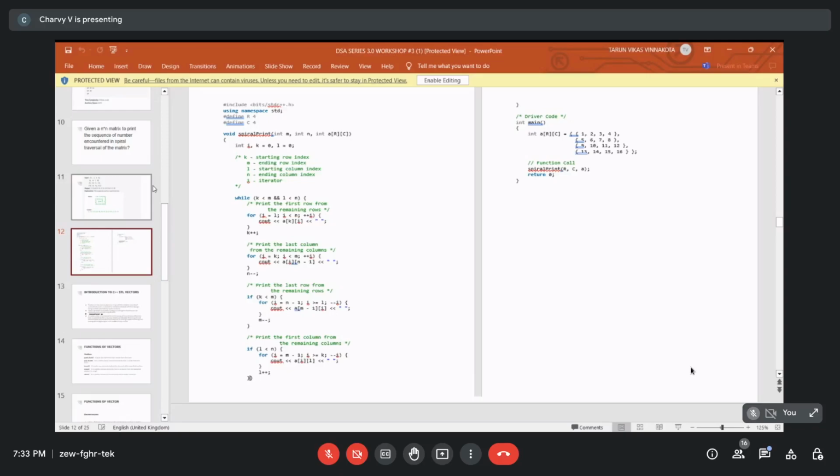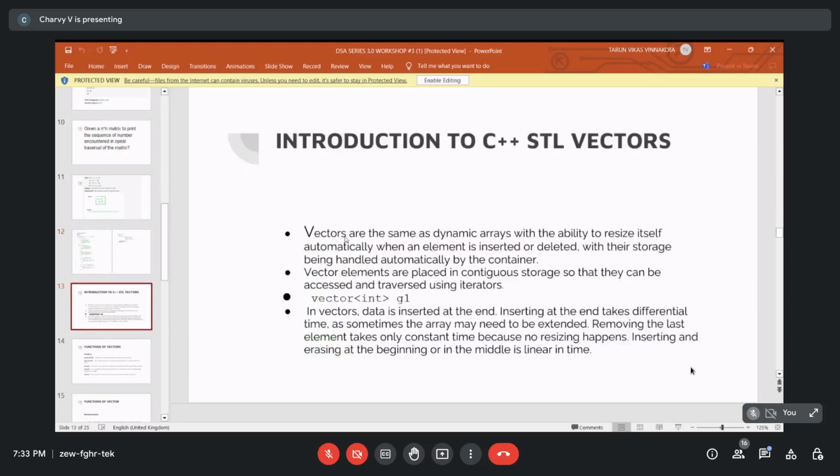Yeah, Chavi, you can continue. So today we'll be discussing vectors of the standard template library in C++. Just like arrays, which are continuous units where you have your data stored in a continuous manner, vectors are the same, but they are dynamic arrays.